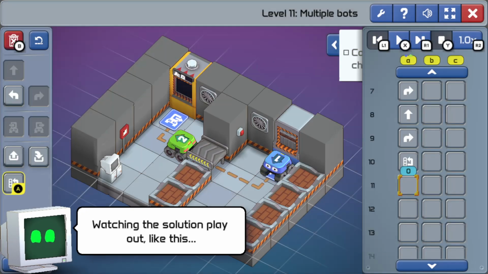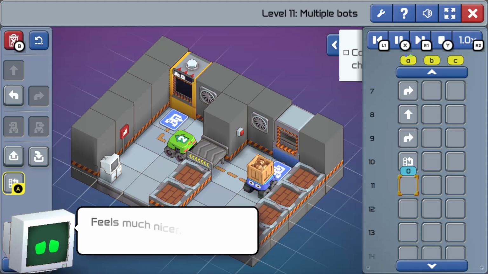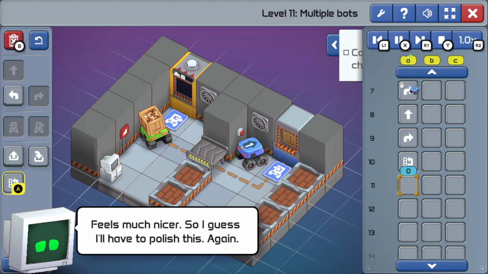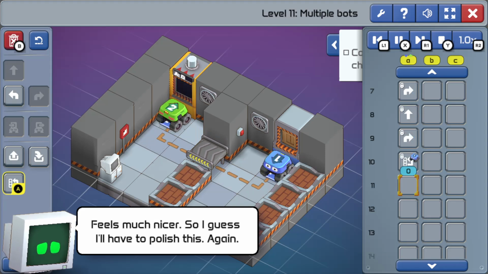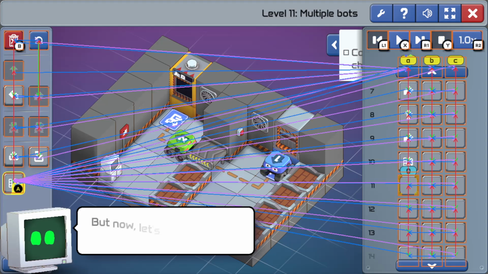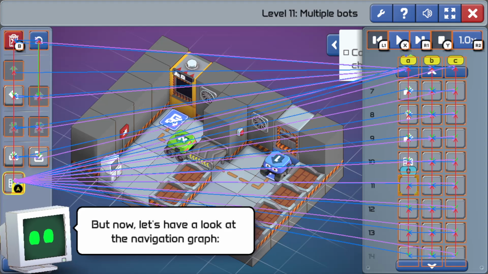It's much more preferable to watch the solution playing out like this. So pressing the play button here, I can see the gameplay. And this feels so much nicer, so I guess I'll have to polish this again, because I did it before. But now let's have a look at the navigation graph.